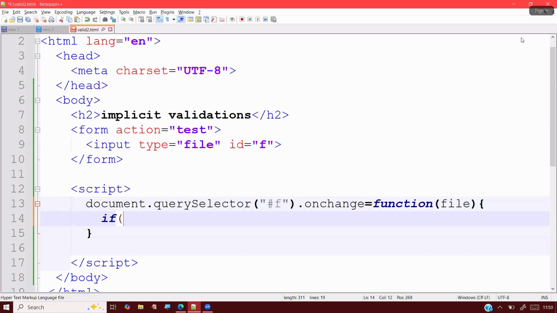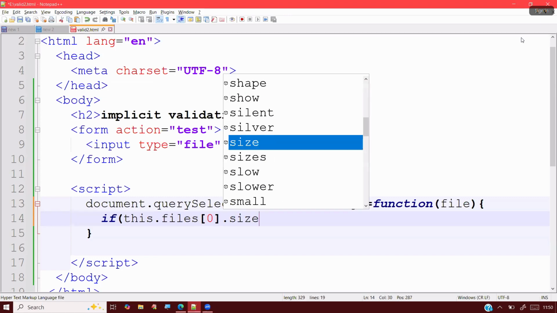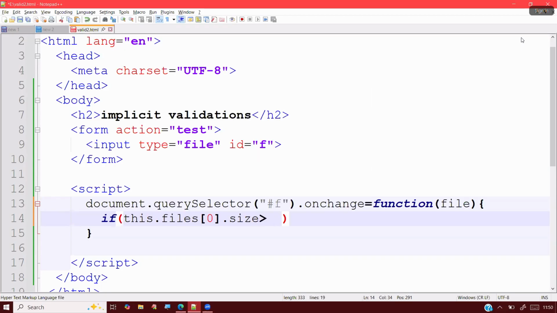Okay, now I'm writing the if condition. Not of what is this file? How many files did you select? All files are returned as one array, a collection object. In that, the 0th file's size is greater than your size.